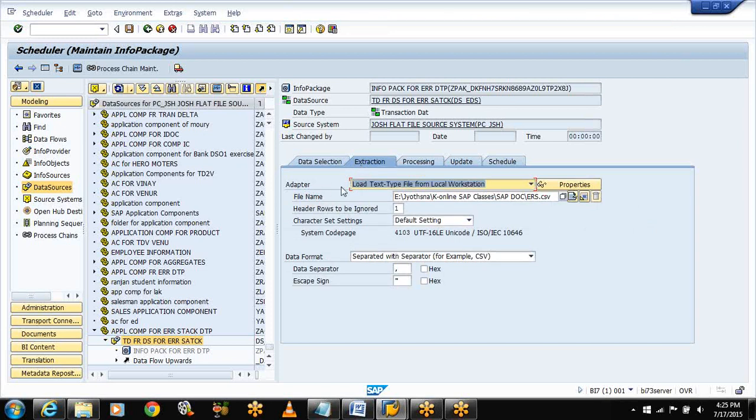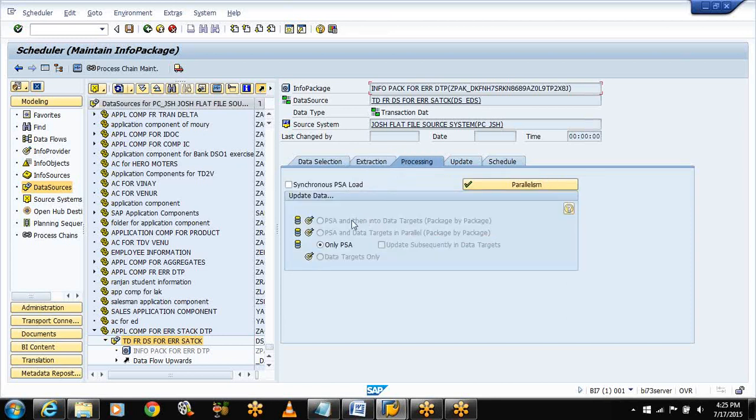Just check this. Adapter: load text-type file from local workstation. Header rows to be ignored is 1. Data separator: the file is separated with a separator, CSV, data separator comma. Processing: observe this, PSA and then into the data target. This is serial. Once the PSA is filled, request by request, then it will be updated into the data target. First it will load the PSA and after that the data target.